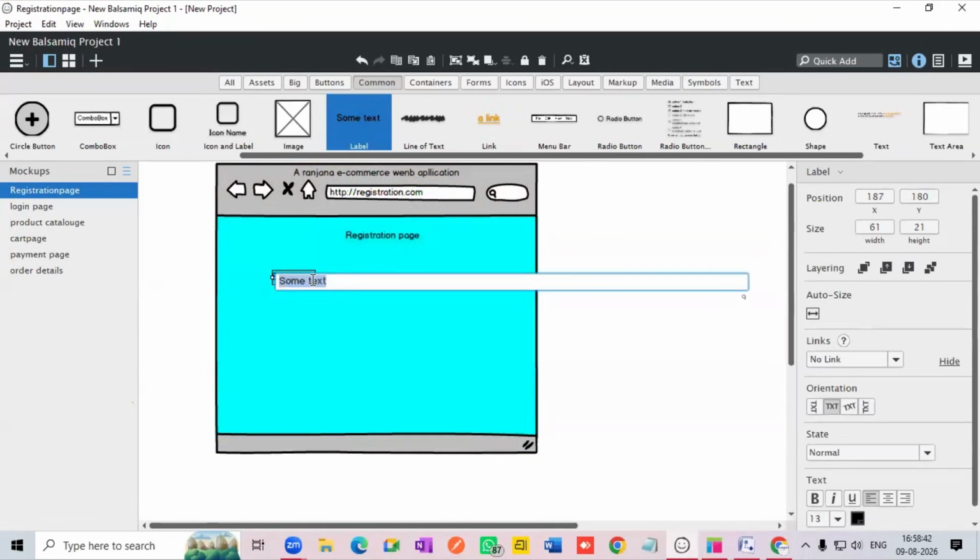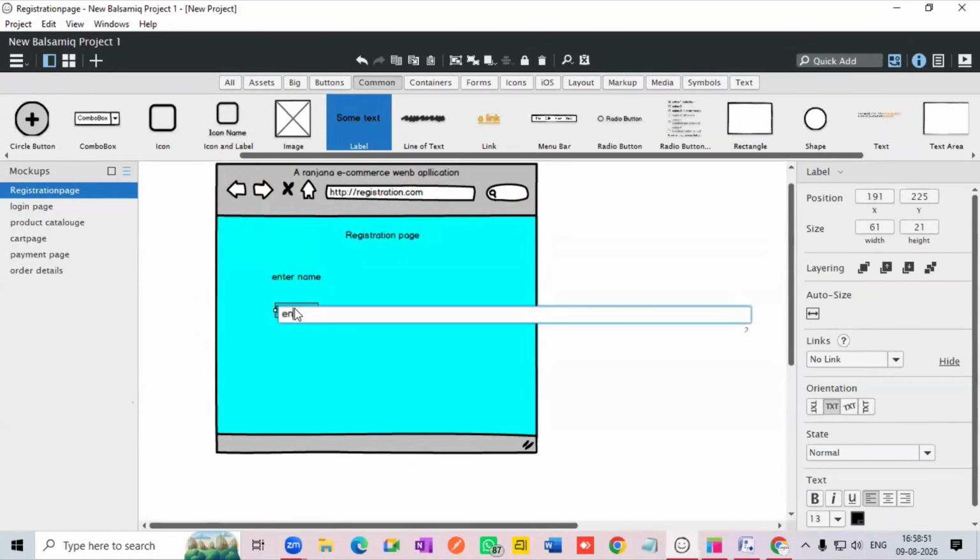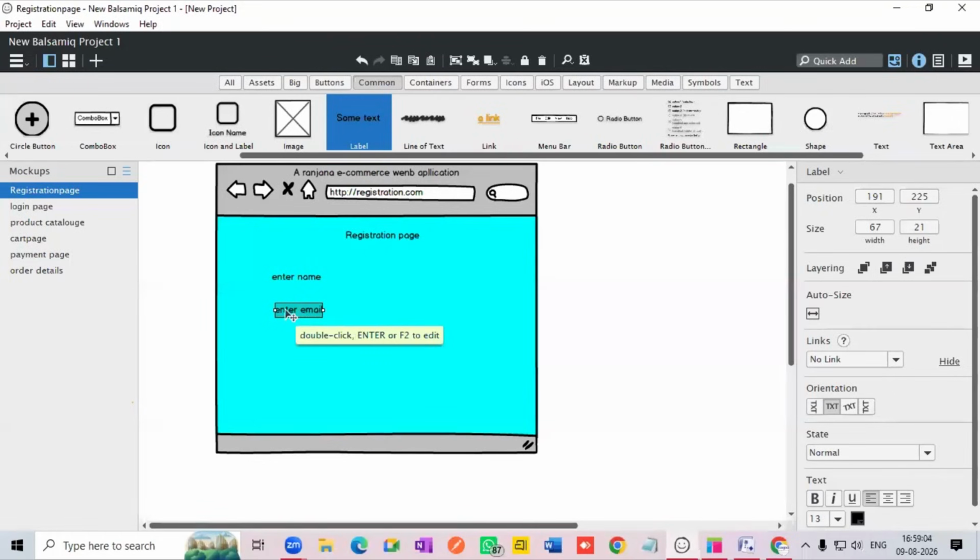I'm naming this as enter name. After entering your name, you have to enter mail. You can pick any component. Whichever component you want, just click on it, drag and use it. There's no mastermind here, just click and drag every component you need. After entering your mail, you have to create a password. You created your password.